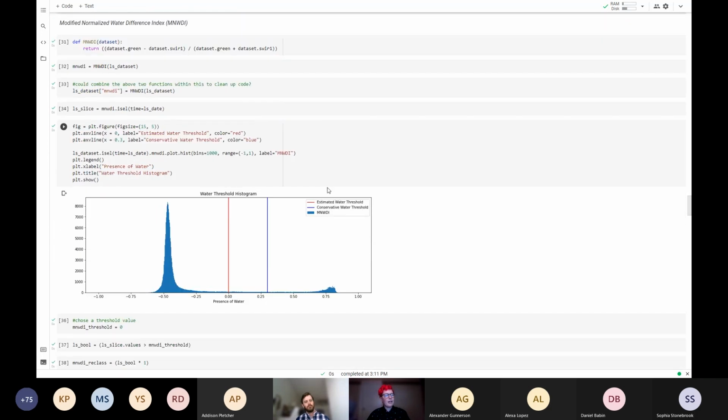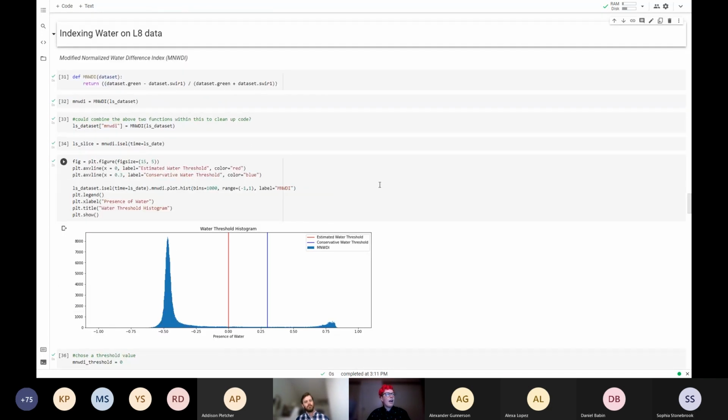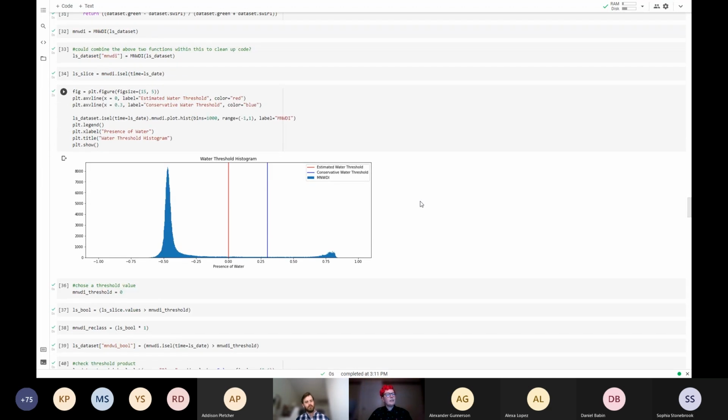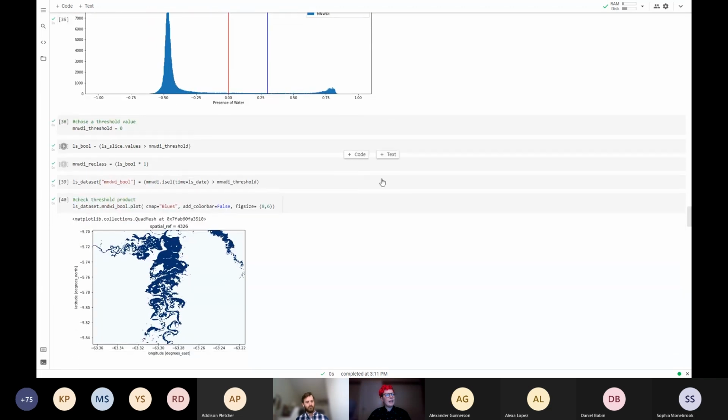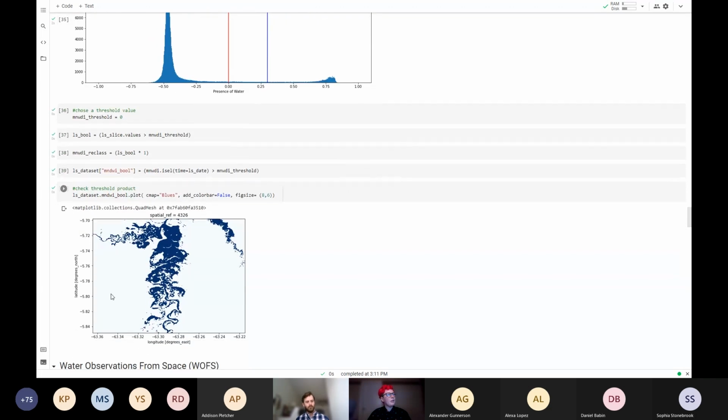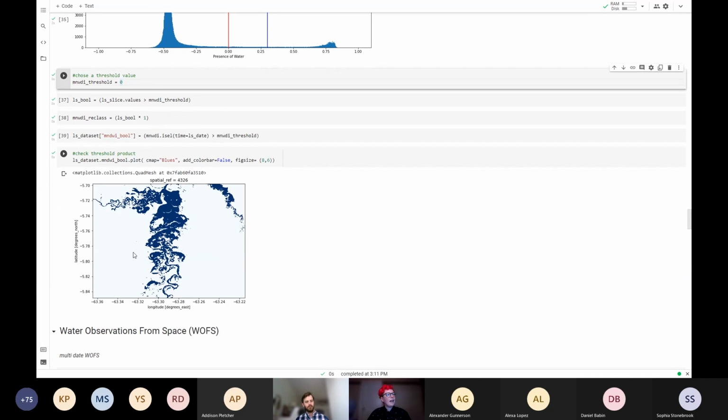And then we have compared it to the modified normalized water index, where we have a similar histogram to determine the threshold limit. And that is also something that you can change very easily and output a Boolean map of the same.